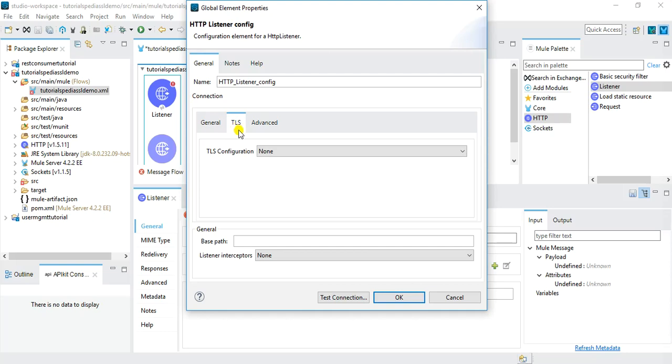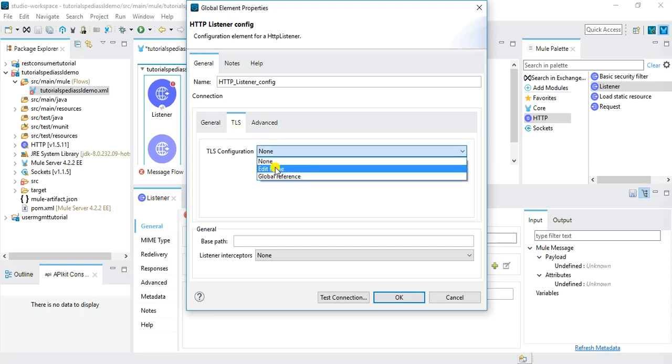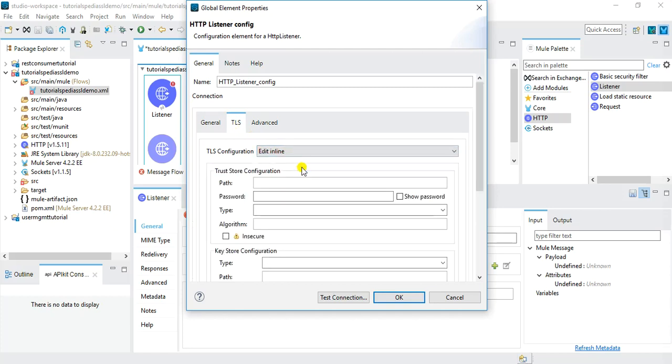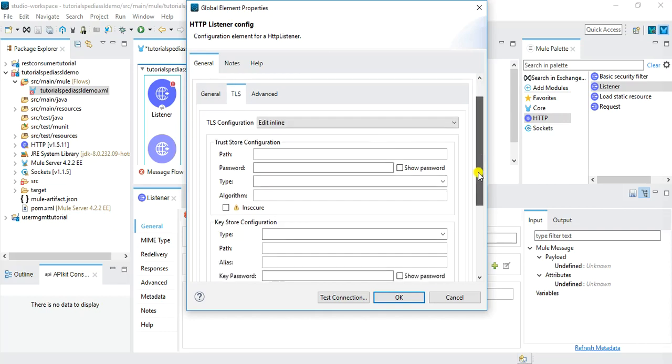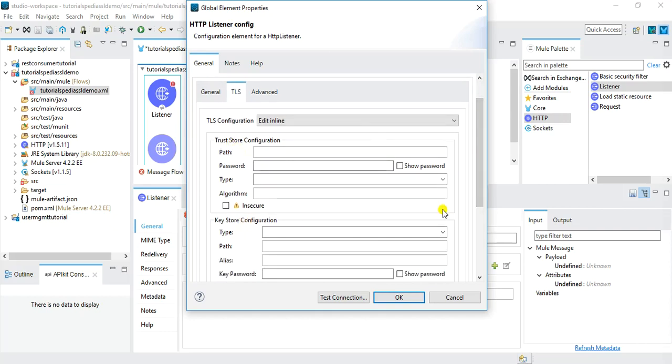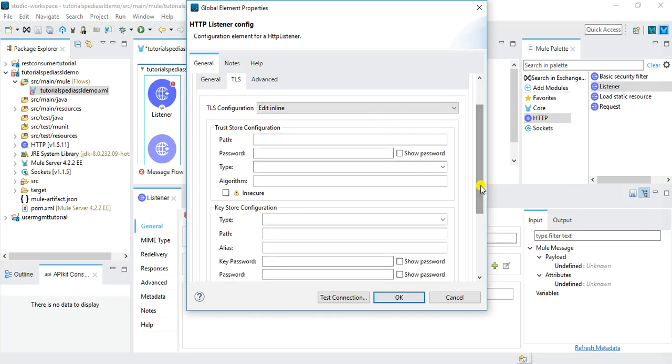So click on this TLS tab, and for TLS configurations, we have two options, either to edit inline or use global reference. So let's choose edit inline. And once you choose edit inline, now you see options for your trust store configuration and keystore configuration. As I explained before, in case of one-way SSL, on the server side we only configure keystore, and trust store is maintained on the client side. For that purpose we will ignore this trust store for the first scenario, and we will only configure keystore.